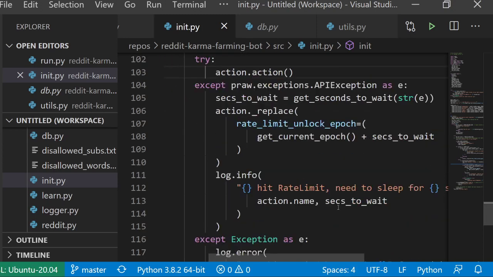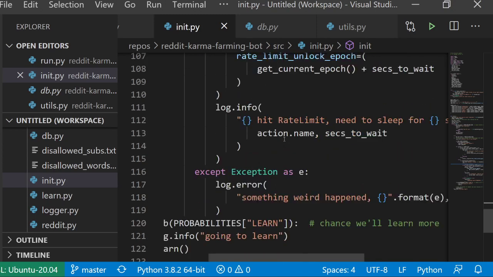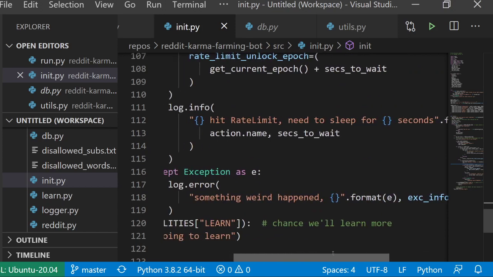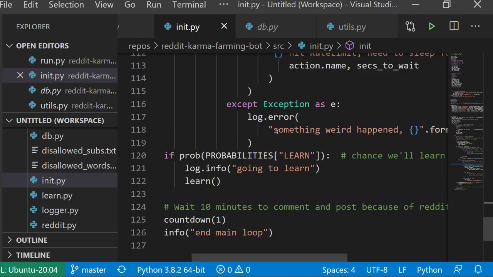And here we can see this is more rate limiting code. So if PRAW has an API exception, then we get that information and we just tell the bot to wait, just chill out a little bit. And it just waits. It sleeps for some time, and then it goes back through the process of calculating everything.